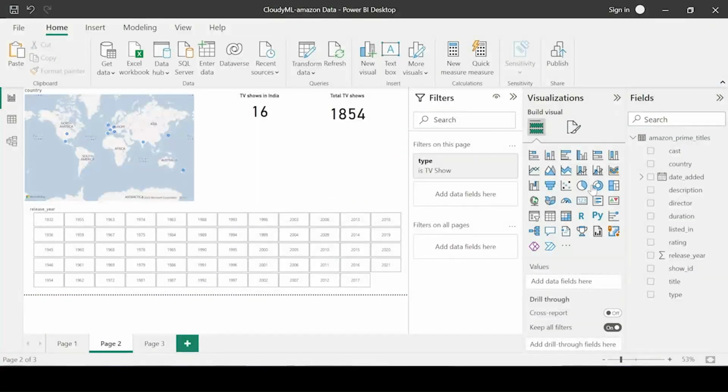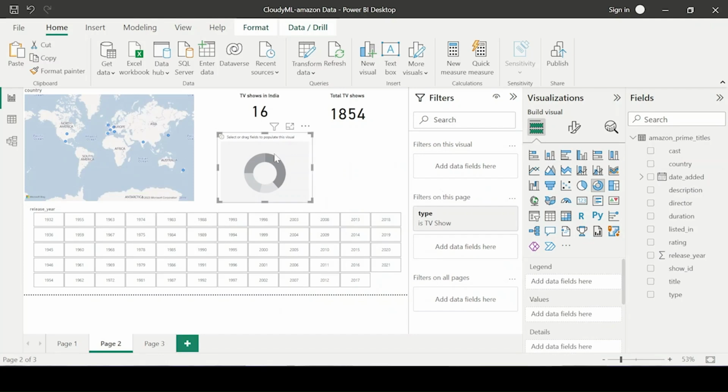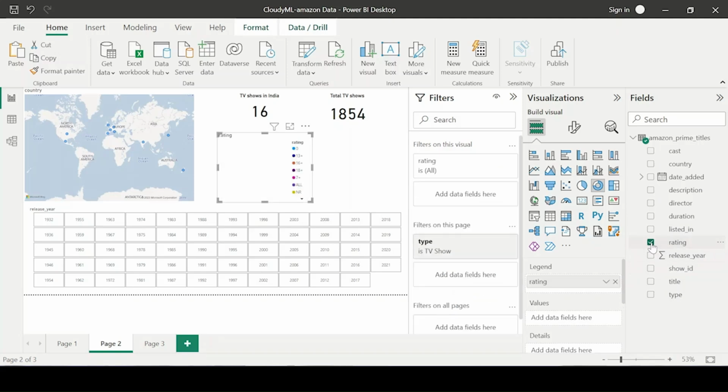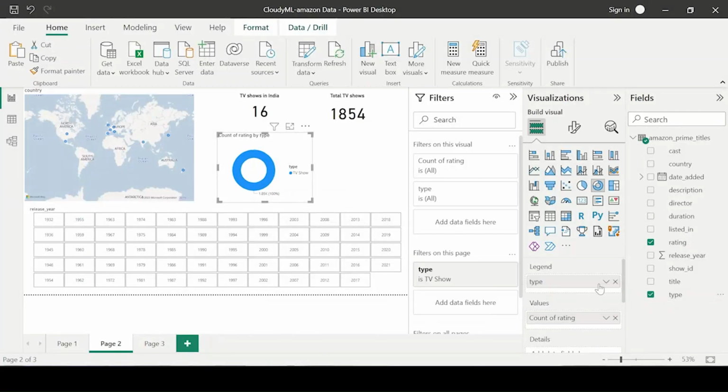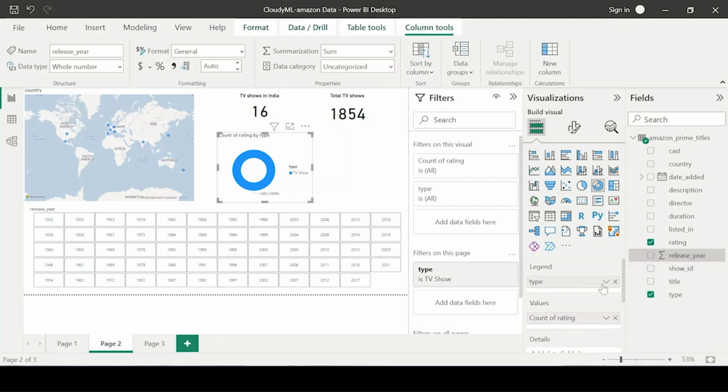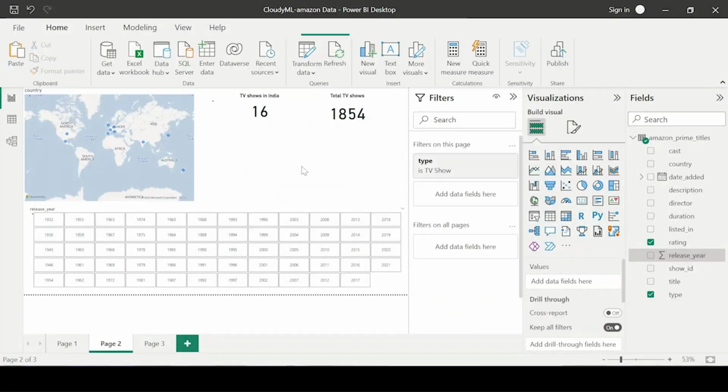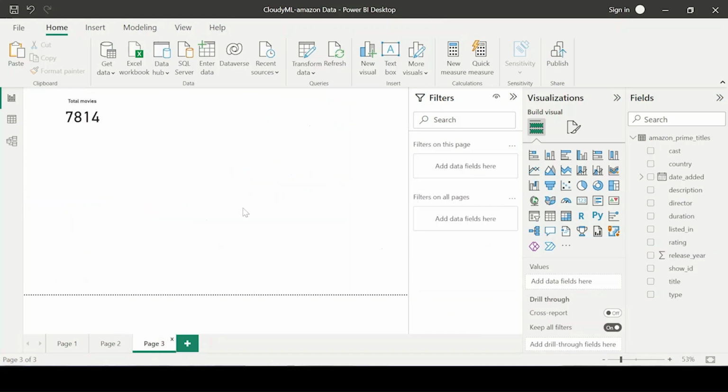So for this, I'm using a donut chart, and I want the rating here. Let me keep it here. Let's see. Yes, count of ratings for movies and the TV shows. Again, it's going wrong with this. Oh, then let me do it here in the next page.